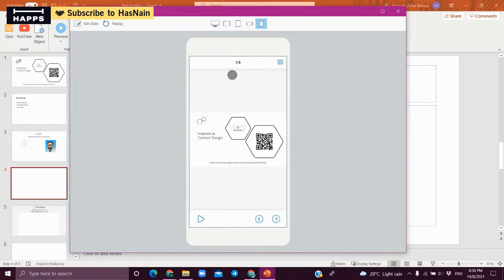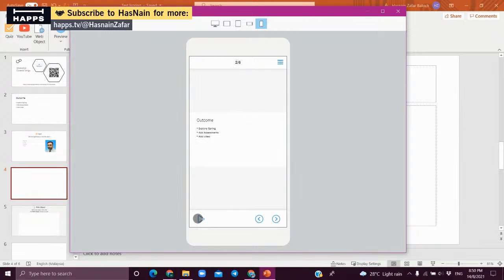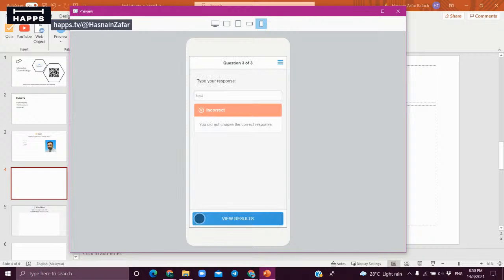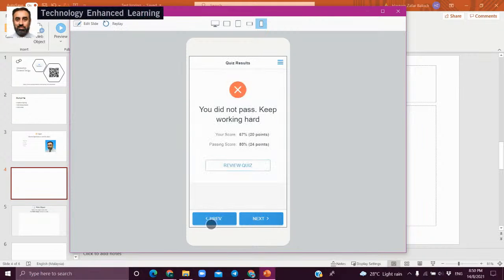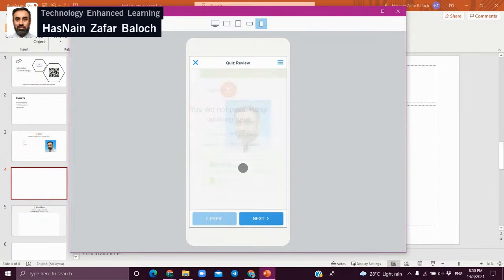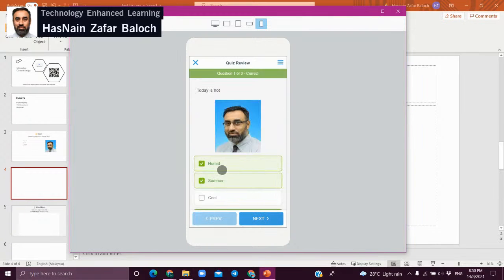So the first one is interactive content, then I can actually play, so it will automatically go, right, view result. I can review the quiz. So this is how it looks on mobile. So it's a very responsive design. You design and publish once, and it will be okay.